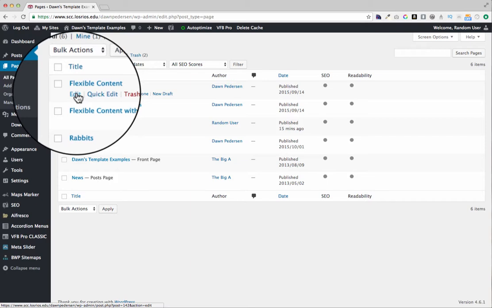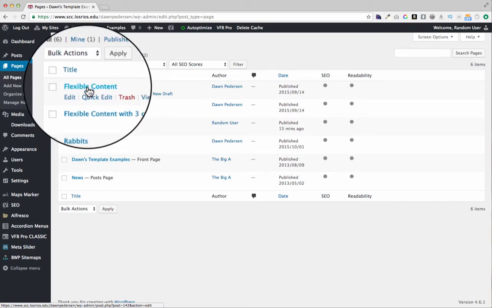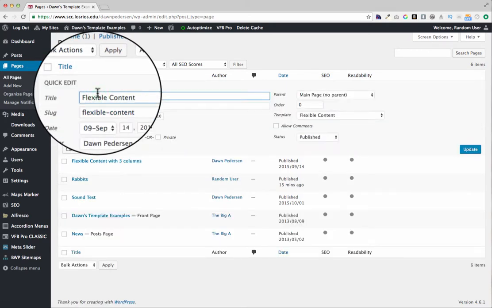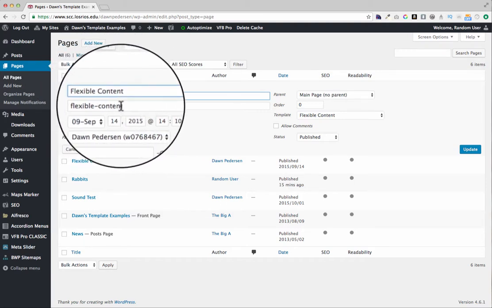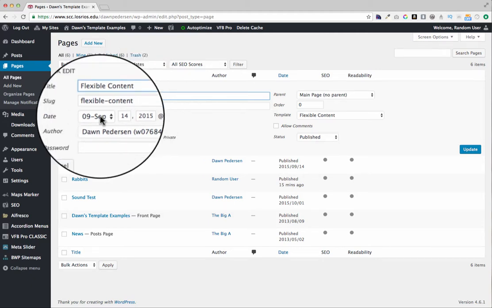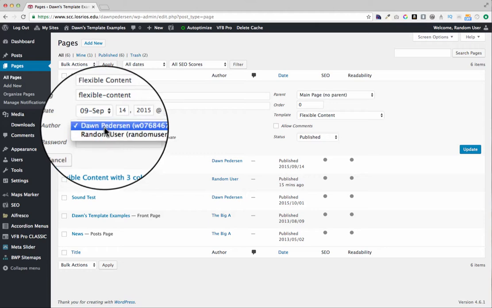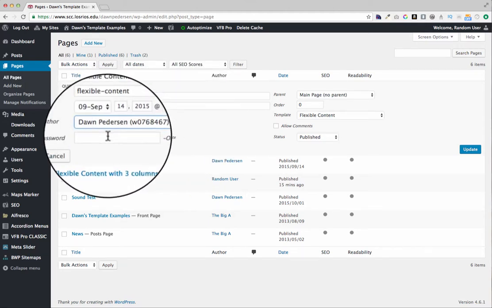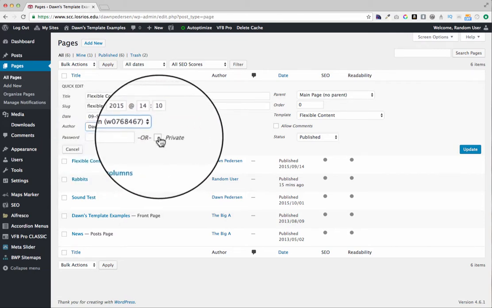So we have Edit, which is the same as if you click on the name of the page, you're going to go to the editing screen for that page. There's also Quick Edit, which allows you to change a few of the overview details, like the title and the slug, which is part of the web address that the page appears on, the date it was published, who the author is, so I can change this to another author. A password, if you want to protect the page from the public, you can password protect it, or you can just set it to private and nobody can see it on the outside.